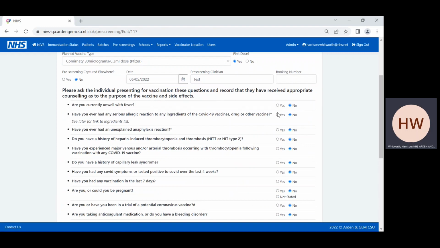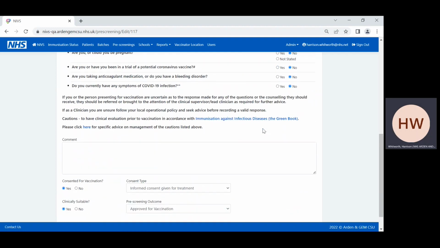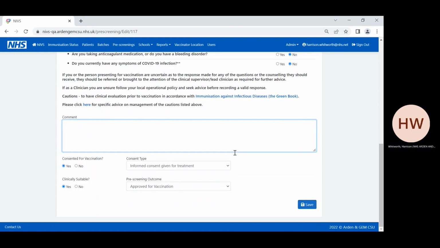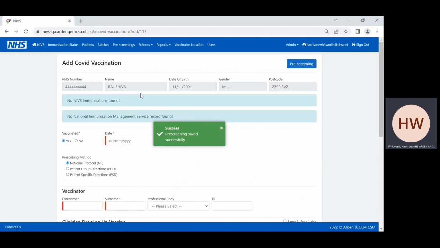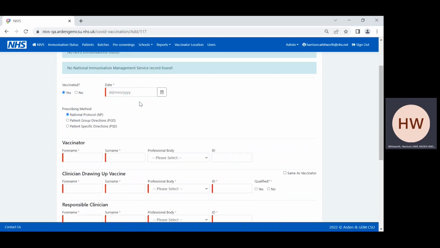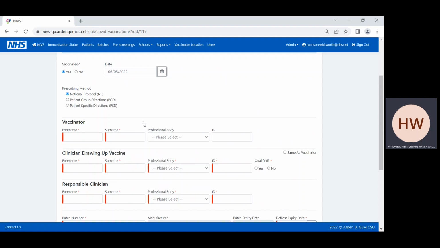Anytime a yes is recorded, a warning message will pop up, and there is a general comments box at the bottom if needed for you to fill in any relevant information. Once this has all been entered, you can click save, which will take you to the vaccination screen. You can see add COVID vaccination. Again, you should fill in all of the relevant information.